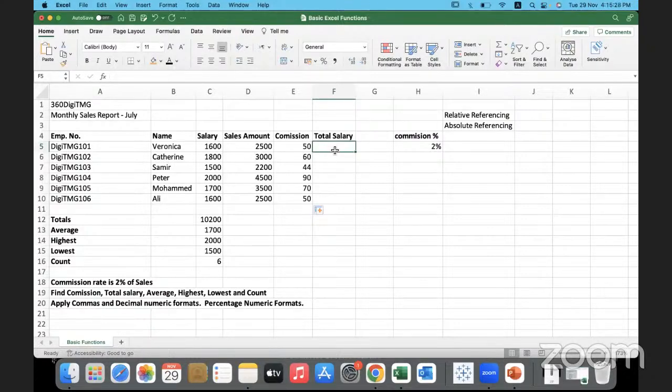Now what we shall do is compute the total salary. What would be the total salary of the employees? The actual salary plus the commission that they receive because of their performance. So total salary is equal to, directly we can add, because it's just two numbers, this plus the commission. So it is C5 plus E5 for this particular employee, Veronica. What about the remaining employees? It has to change. Instead of again writing C6 plus E6, C7 plus E7, what will we do? We will simply double click here, and the autofill feature magically fills in everything. Why? Because it is relative referencing.